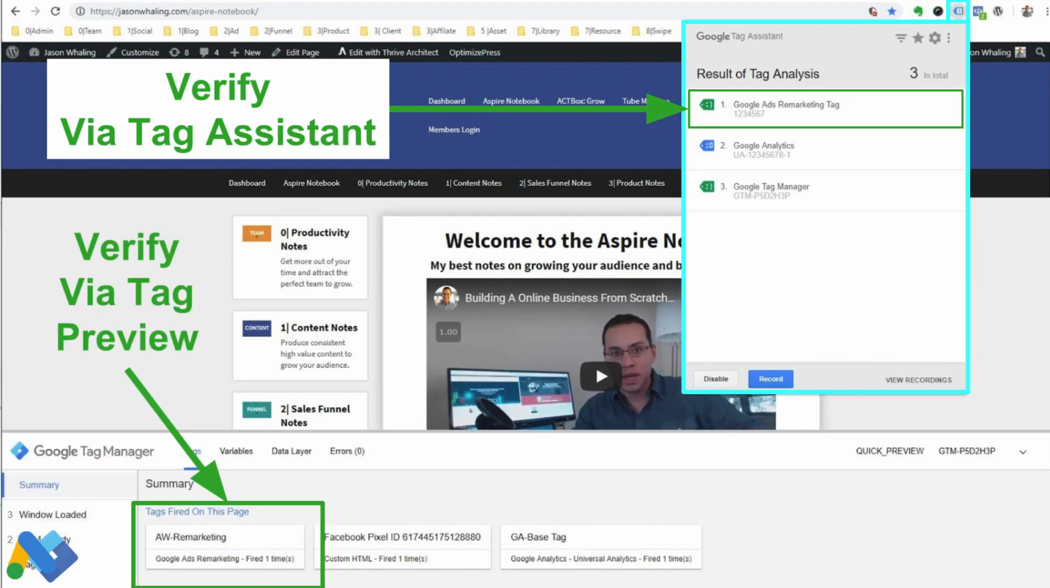And with that, your setup and installation of the Google Ads remarketing tag via Google Tag Manager is complete.